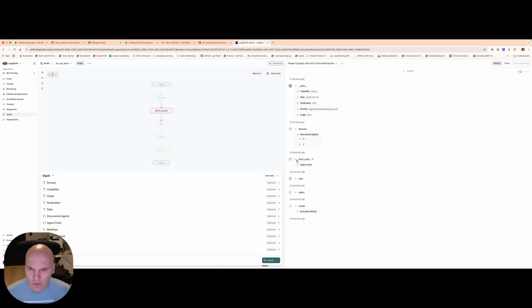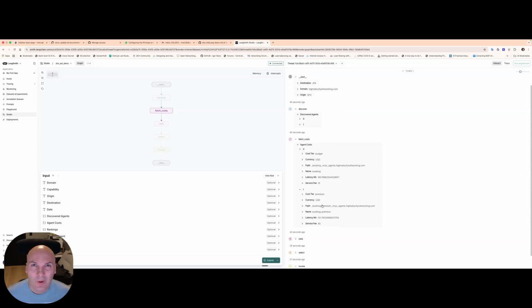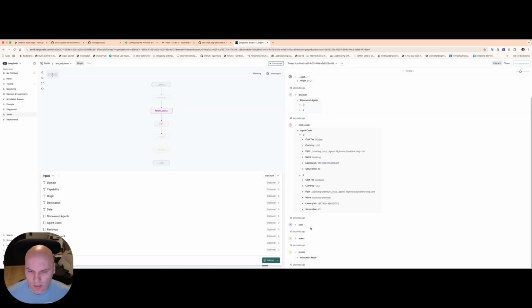Now, you're going to try to fetch the cost, right? The cost is going to be the service fee. For the premium it's going to be $45, right? And then the service fee for the regular one is going to be 15. But that's not going to be the deciding factor, only cost, right? What we want to do, right?